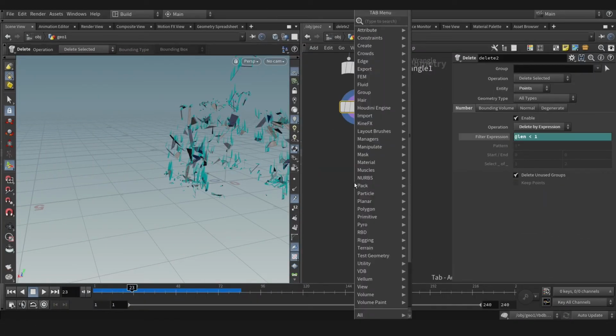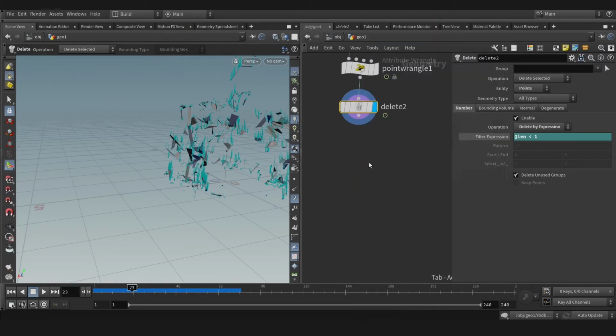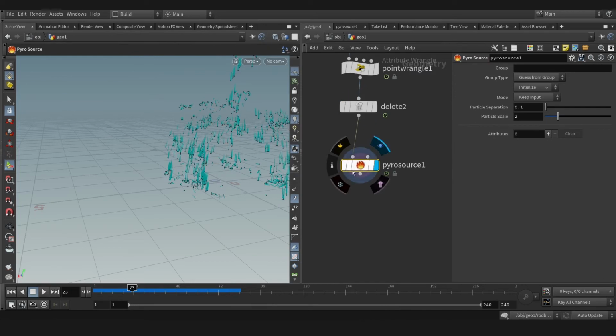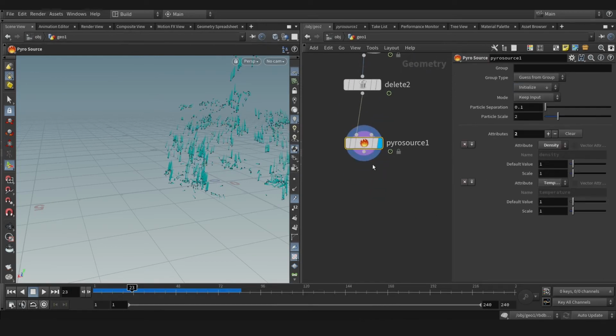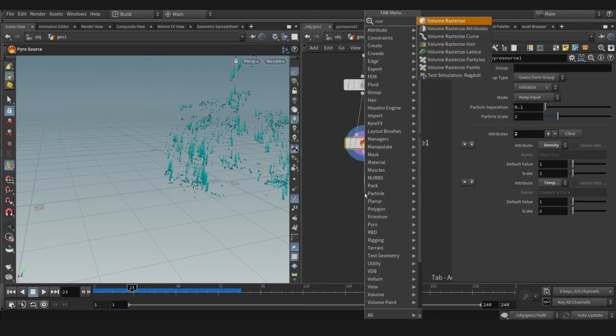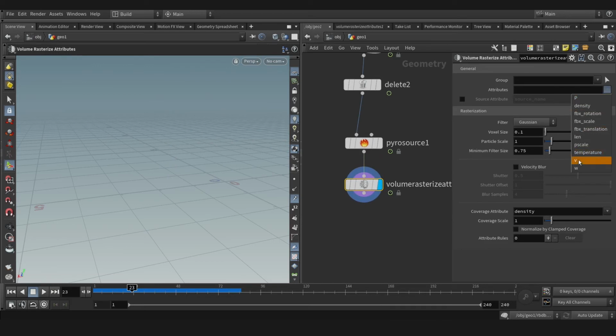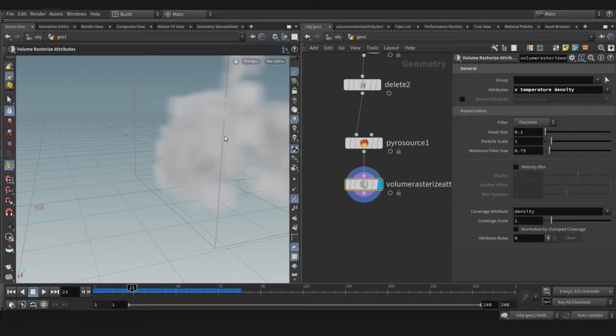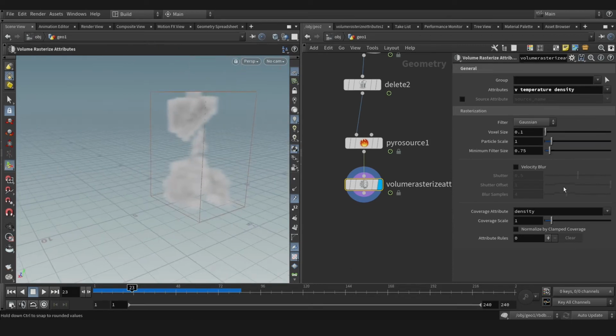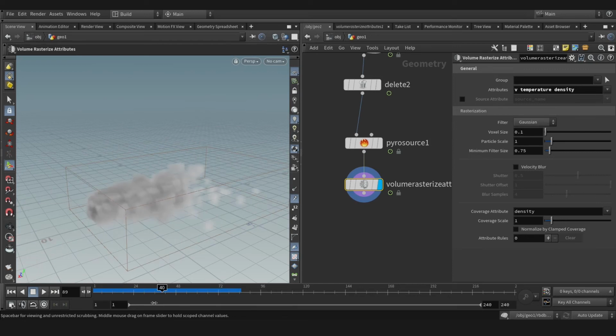Now let's set up our Pyro solver. First, we need a Pyro source here, and let's initialize smoke. Now we need a volume rasterize attribute. Let's create one here, and we're gonna rasterize density, velocity, and temperature. Okay, we have initial smoke here. Nice.